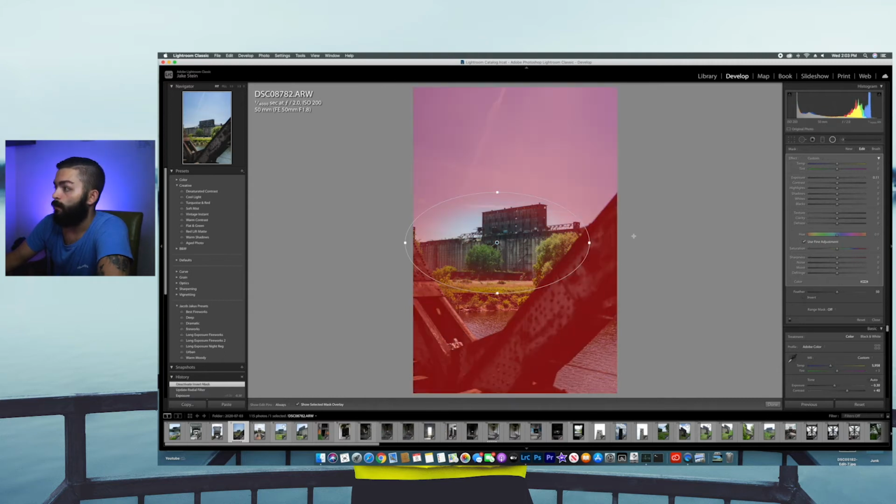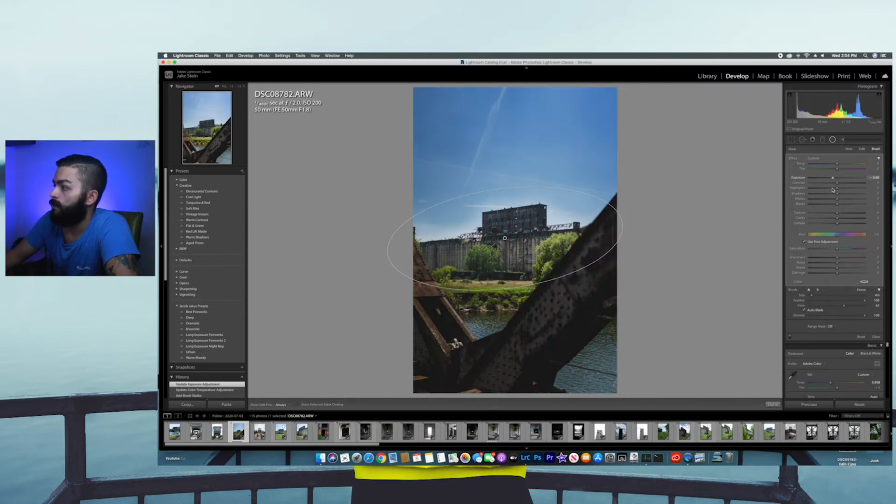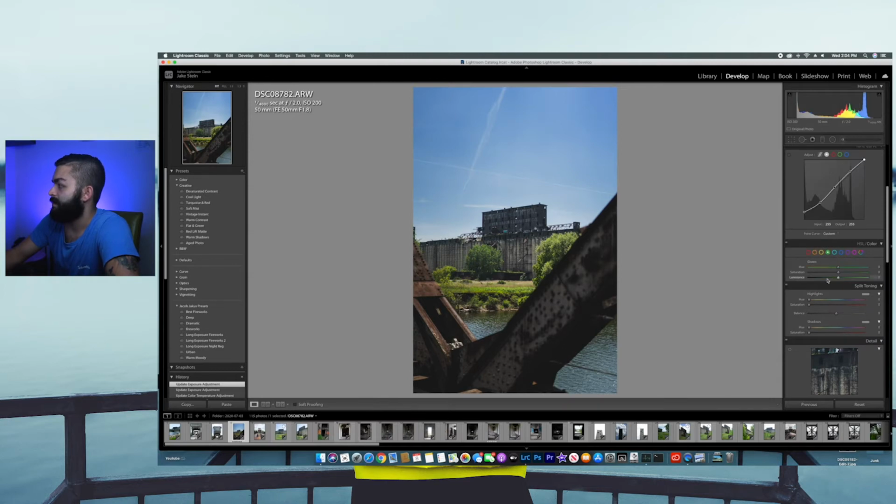I want the outer edge of it dragged so it's just a little bit. I like to desaturate the greens a bit, maybe make them a little more yellow. I don't want the sky to take away from the photo at all, so I might bring that down.